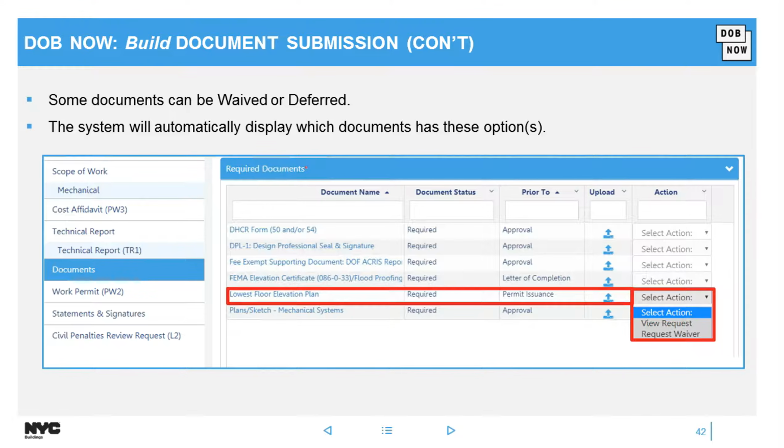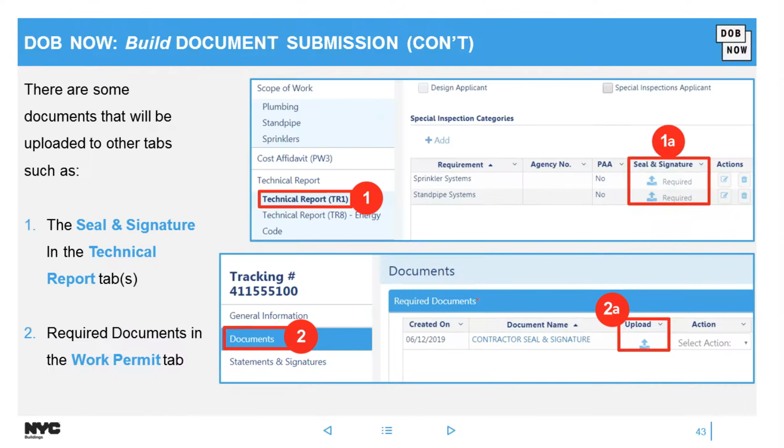Also, you can see the prior to column. So I need to upload some prior to approval, prior to LOC, prior to applying for my work permit. So it also tells you when you need to upload these documents.